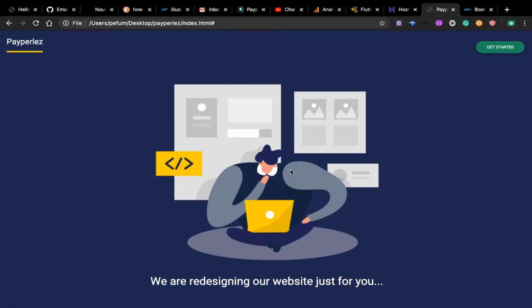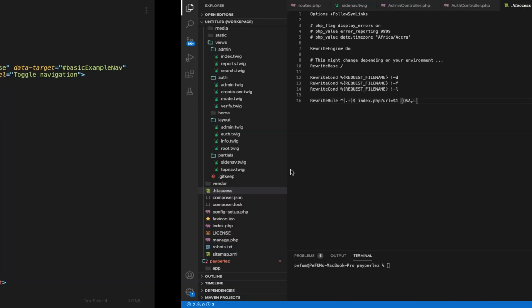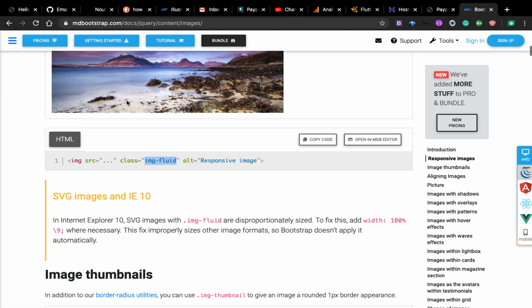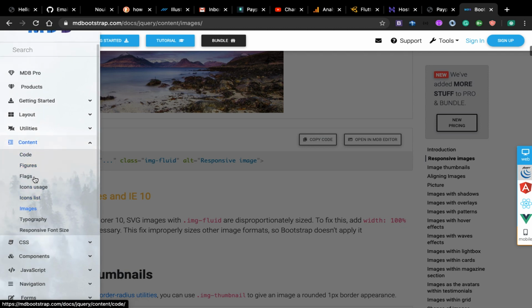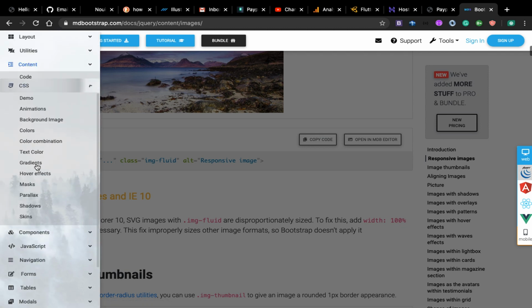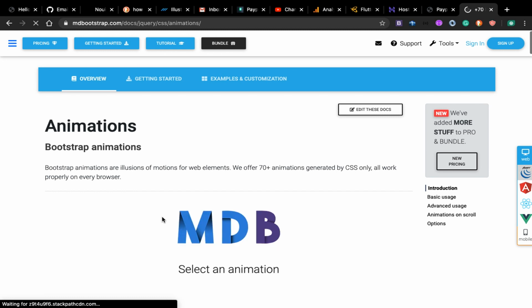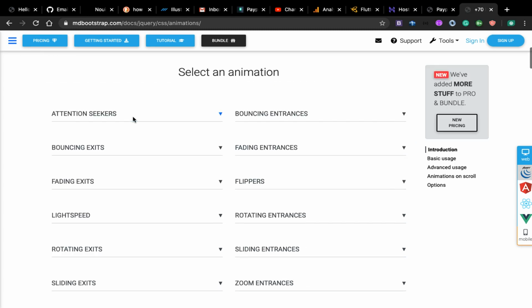Maybe you want to add some animation to it. Let me show you. Maybe the image should just fade in. This one should just animate. MDB already has inbuilt animation. This is just an add-on. Go to CSS, go to animations. There's so much you can learn even ahead of me, just by going through the documentation.